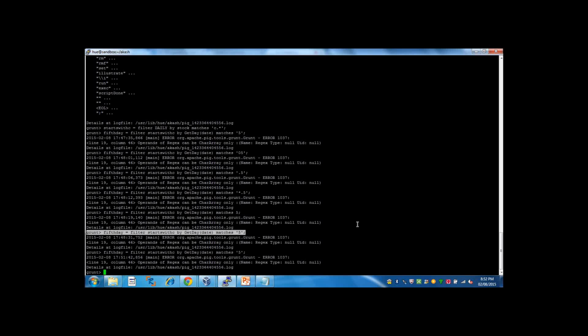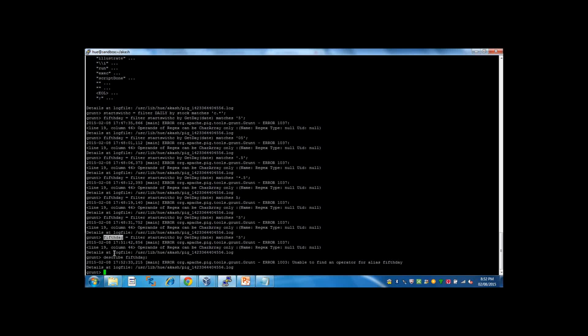It says unable to find operator for alias fifth day. Okay, the fifth day is not defined. Before that, you have to define it. The fifth day is not yet defined because that gave an error. You have to define this first.